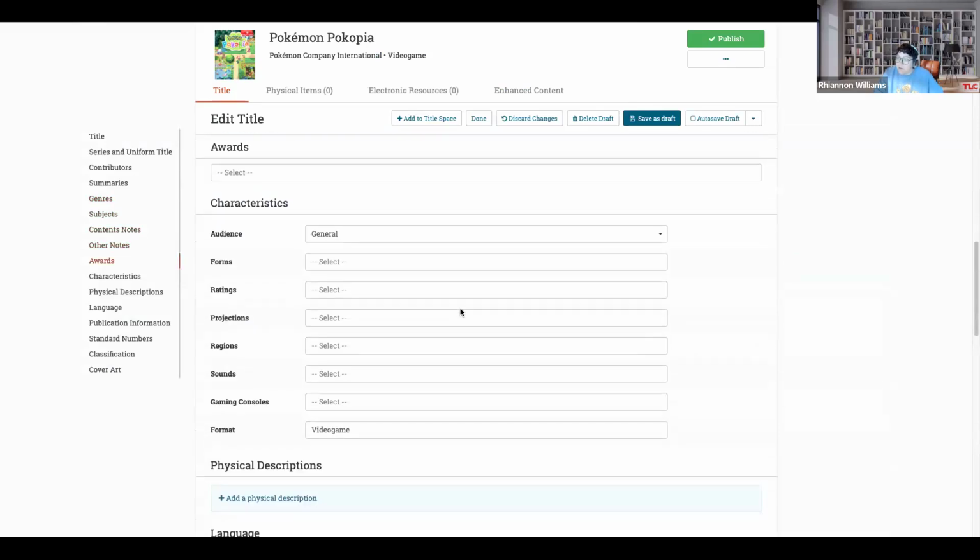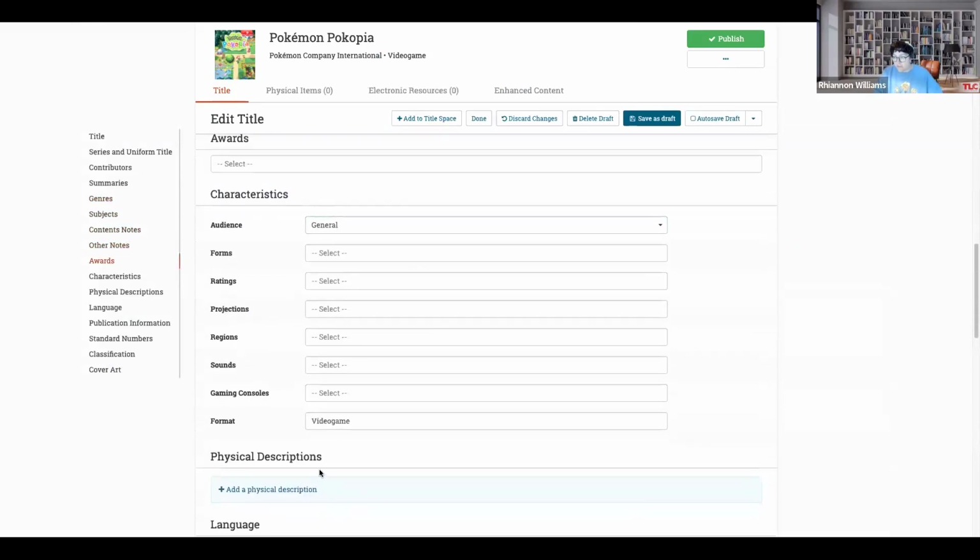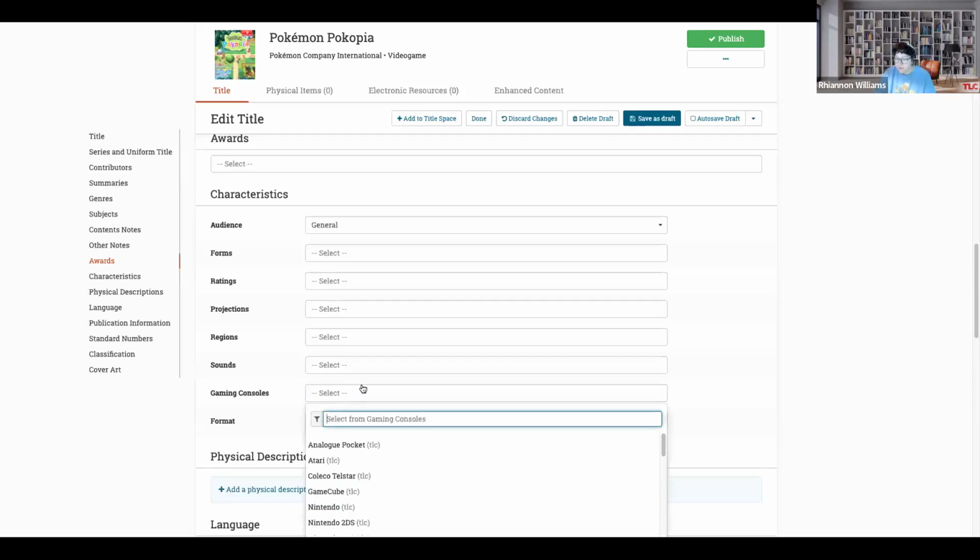Additionally, down here in our characteristics field, which is very important for some of these more specific audiovisual materials, I can add in the gaming console. So this is for Nintendo. Oh, and see, there is something that we definitely need to update. We have here Nintendo Switch, but we don't have the console of Nintendo Switch 2 yet in our gaming consoles. So that is going to be added to my list. I'm going to make a note right now so I don't forget.